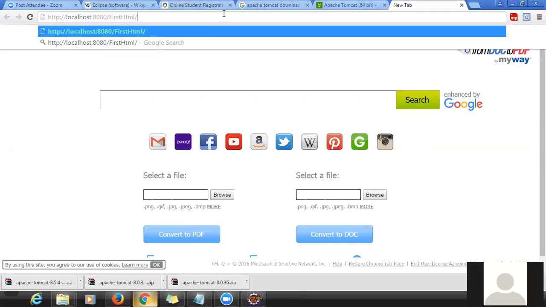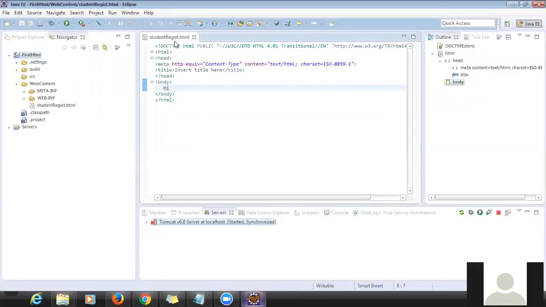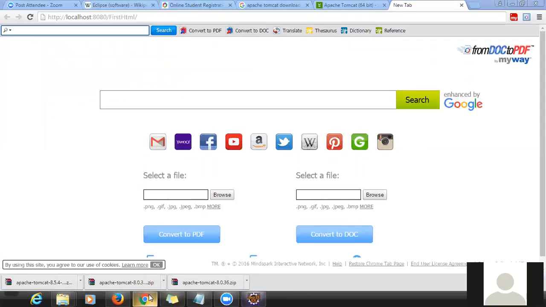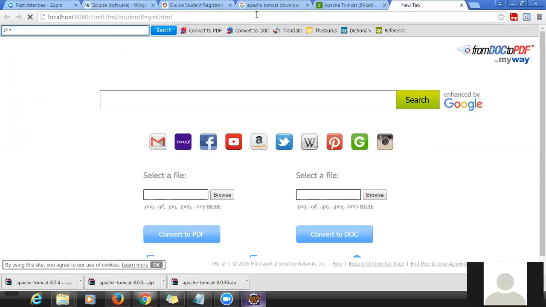So this is our application name, right? Which page do you want to access? What is our page name? Student regist.html. Student, capital or small? Yes, small. So I need to type here student regist.html. Press enter. So we are getting hi.